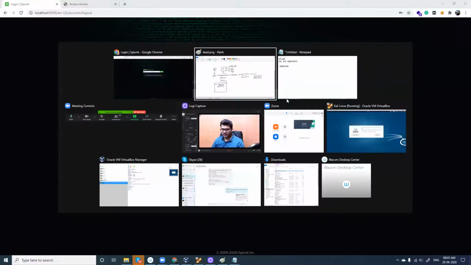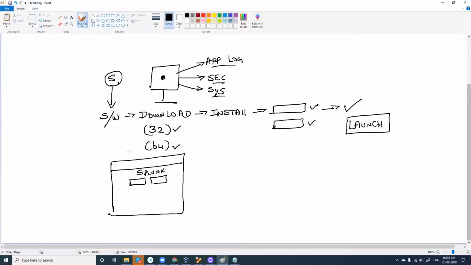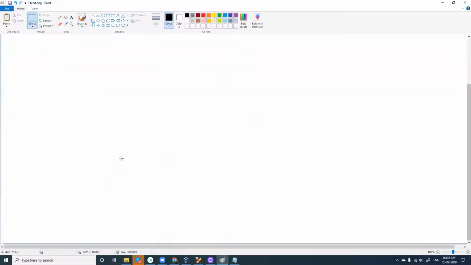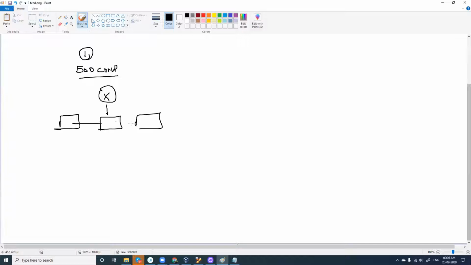Now, I'll tell you what is the use of Splunk. Why do larger companies, MNCs, go for Splunk? They have a network architecture like this. Say, for example, we'll take two scenarios. The first scenario is where the company has 500 computers, and all these 500 computers are connected to an architecture like this. They have many switches, and these switches are connected with each other. Under this, they have so many computers which are connected.